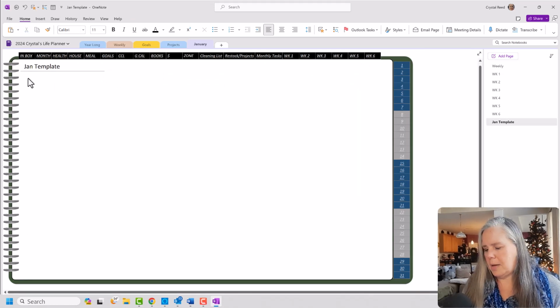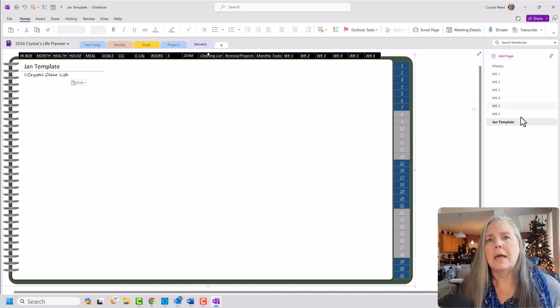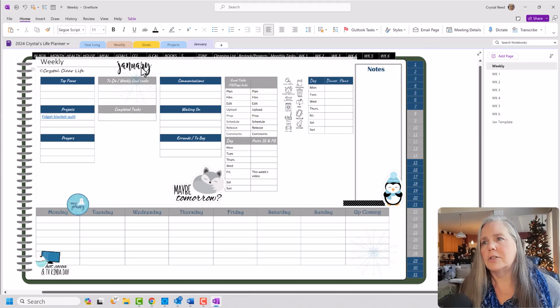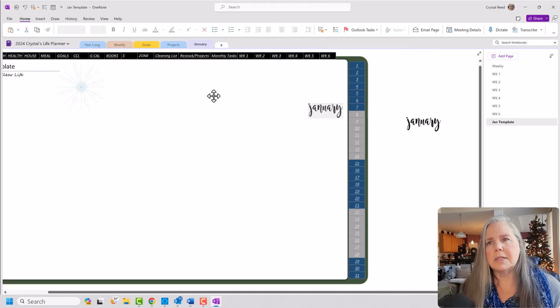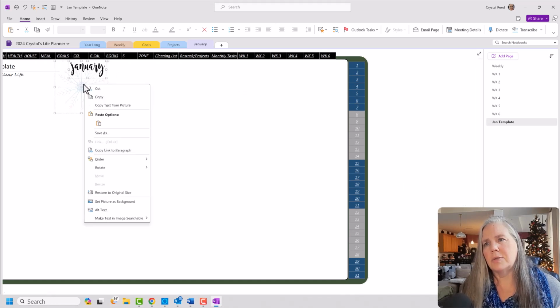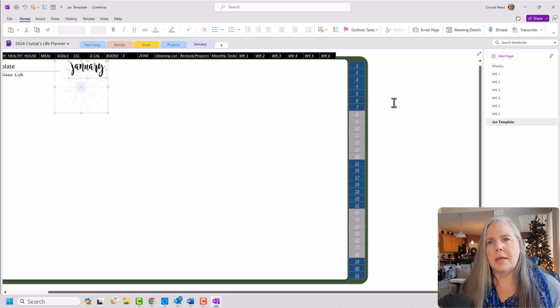I will take my Crystal Clear Life, and let's also go ahead and do January and this snowflake. And again, paste on the side. Now, what I should do is take these two things and do them together and copy them, and then go over here and paste on the side as a picture.